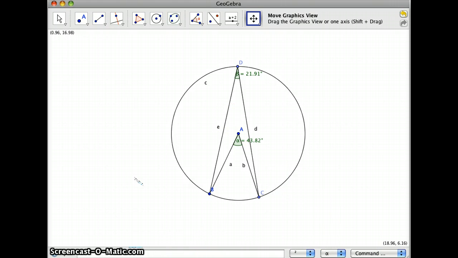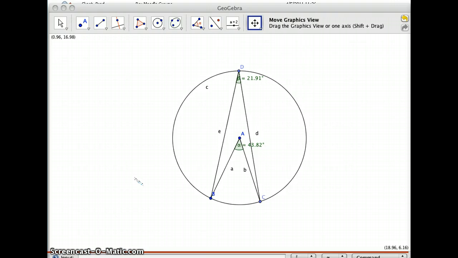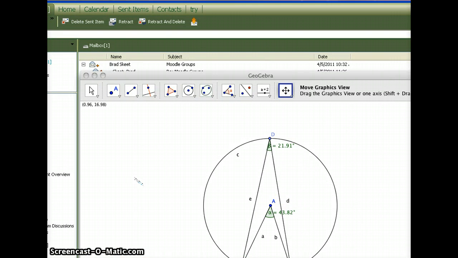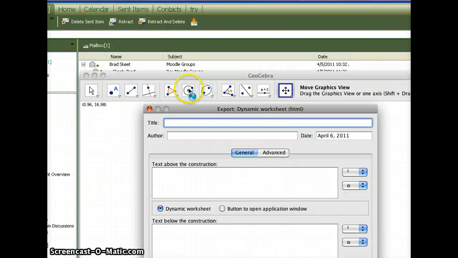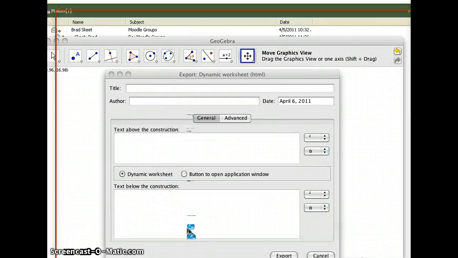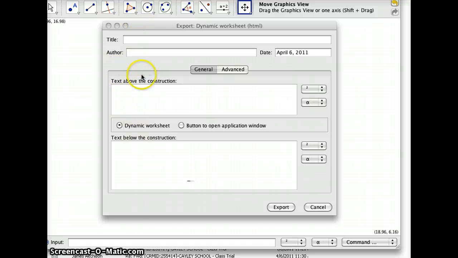And in order to do that, I'm going to go up to my menu, and on my file menu, choose export. There's a couple of different options for export, but I'd like to do a dynamic worksheet as a web page. A dialog box appears, and there's lots of information that I can key into this, but if you're posting this to Moodle, you actually don't need to enter any of this.